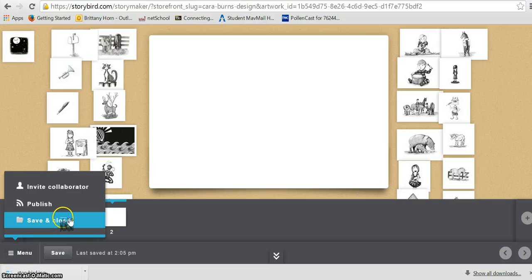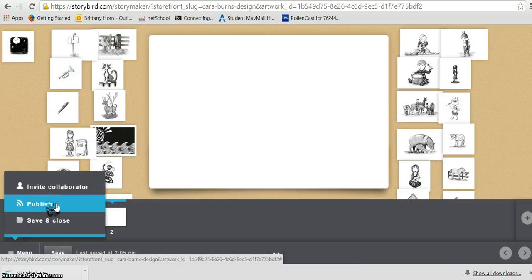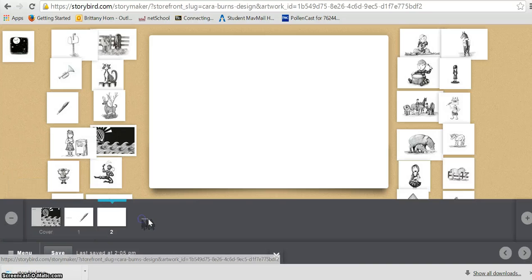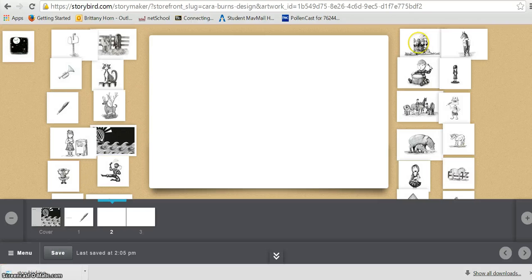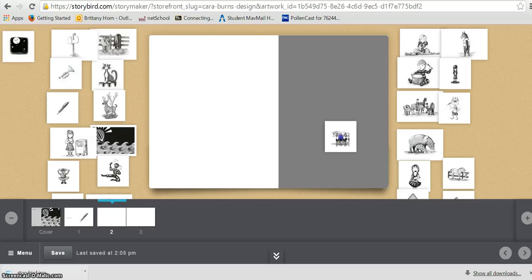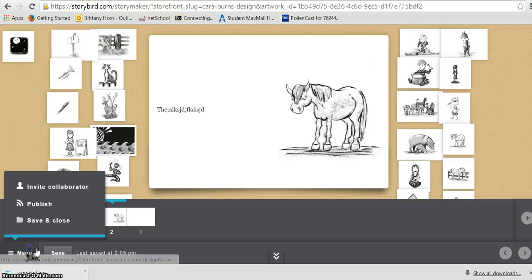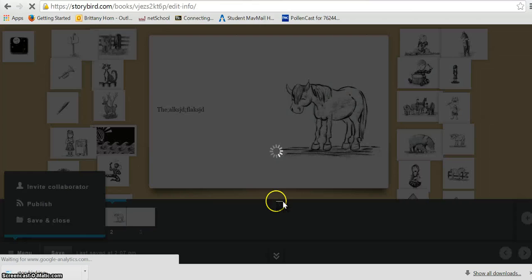If you go to menu, you can make sure that you have the save button here, and when you're all finished, you're going to go ahead and publish your work. Notice that as you choose your pictures, you can choose where these go and how big they are. So I might just have like half a page, and then it's going to pull up the text box next to it for me to go ahead and type in what I want there. So then if I go to menu, like I said, we can go to publish.